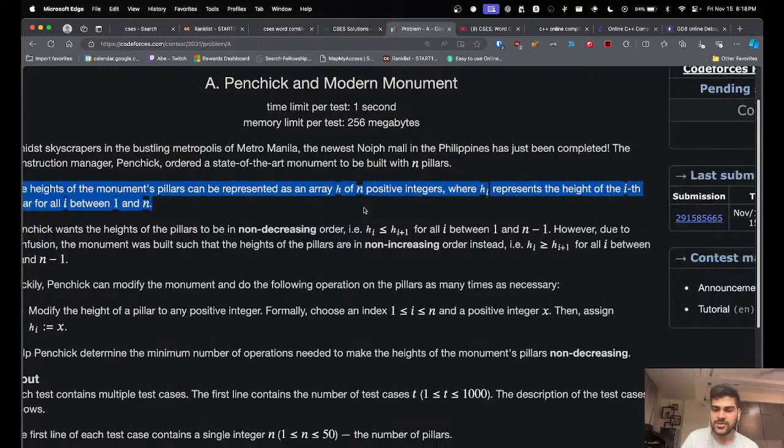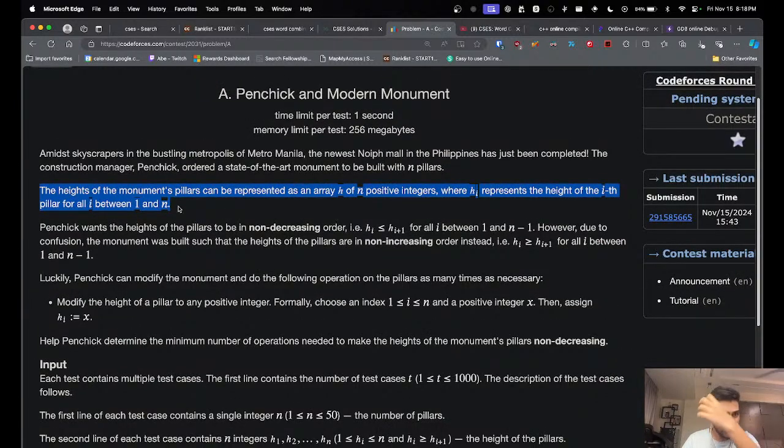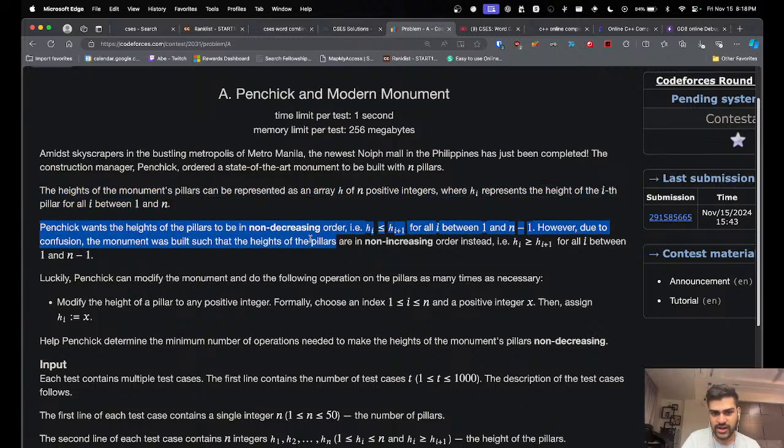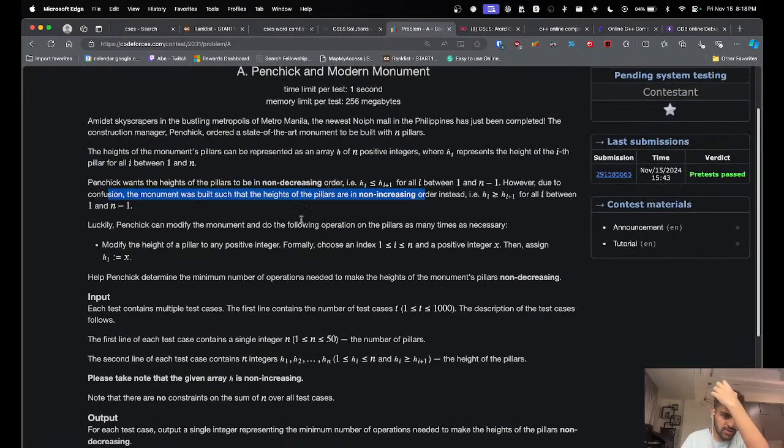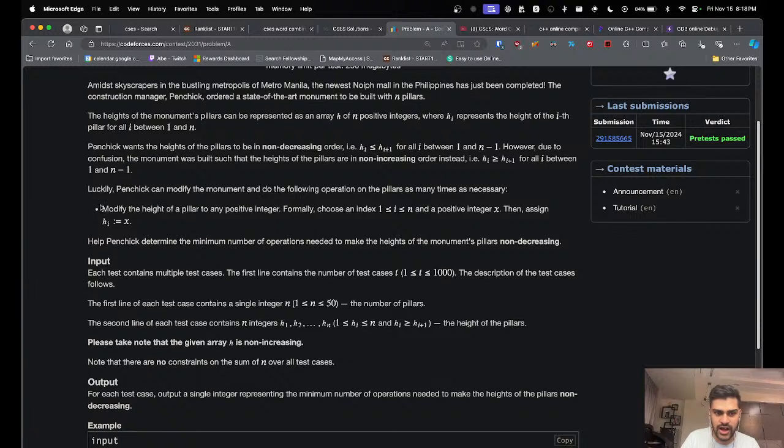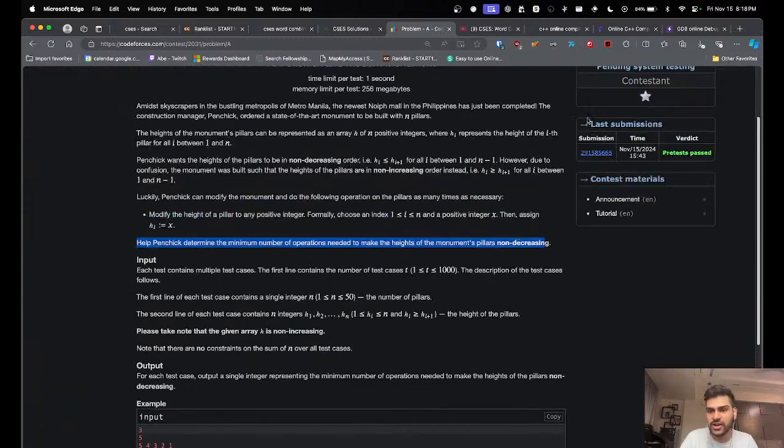Question. I'll read, I'll tell the approach, then ask it. So you're given heights. The person wants the heights to be non-decreasing order, but the people build it as increasing. Now I want to change the numbers. I can modify the height of a pillar to a particular x. These are my operations: one operation is choose an i, choose an x, change the height of the pillar i to x. Now, what is the minimum number of operations to make the heights non-decreasing?